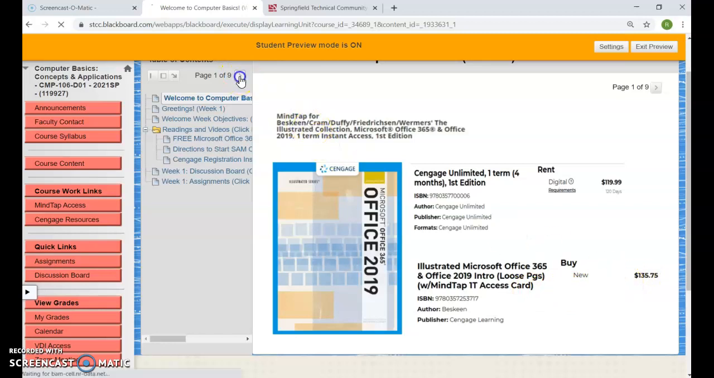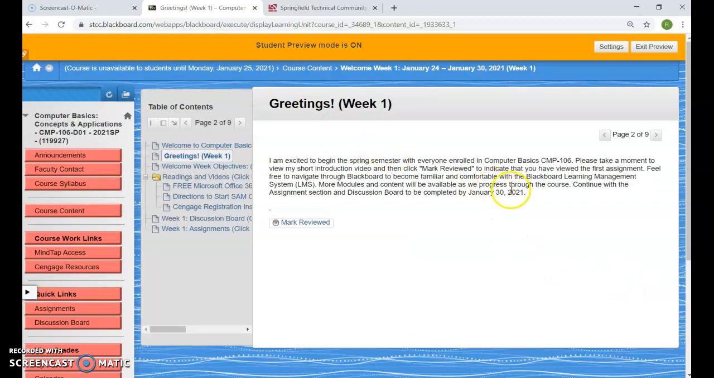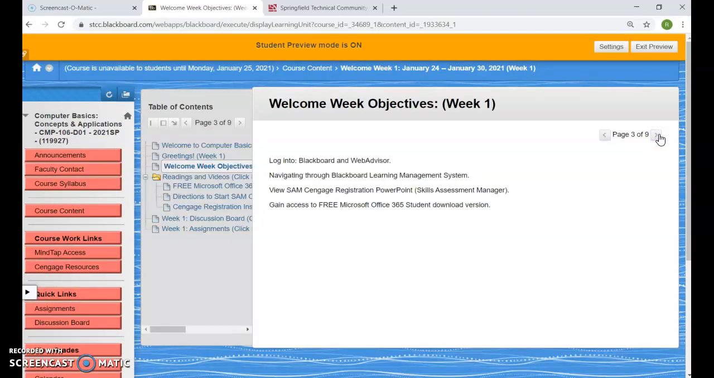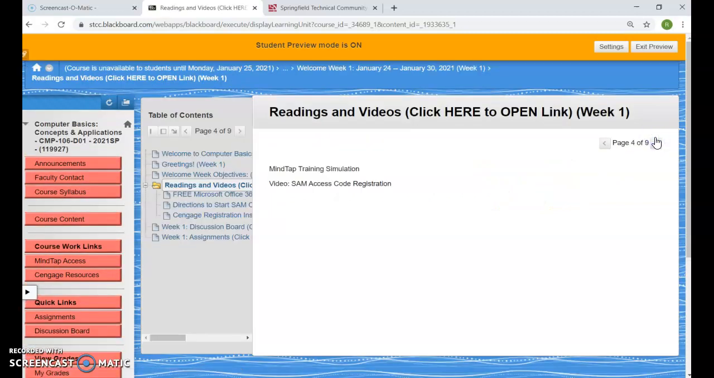So then we'll just scroll to the next page, and this is just a small greeting that you can read on your own, and you have two places that you can navigate, so I'll go to the next one. This is what we're going to do, our objectives for week 1. And the readings, this week we're just doing the Mindtap training simulation, so we're not actually starting the book this week.